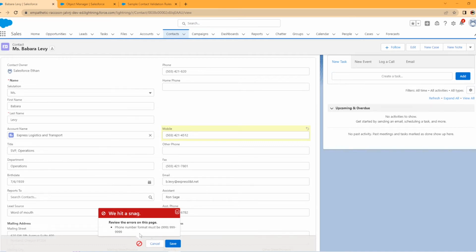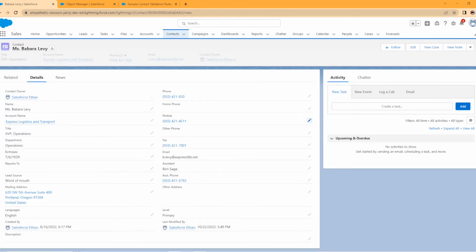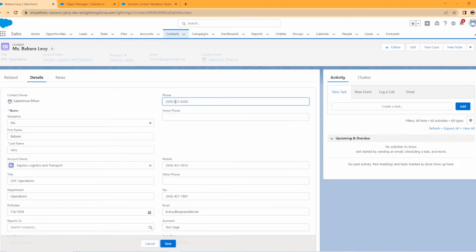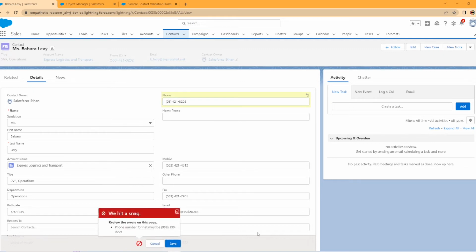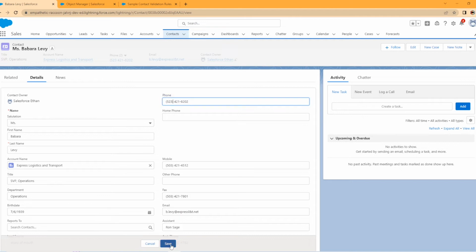It says phone number format must be this. So we're going to add in a digit, hit save. Look at that, saved it. If you go in and you're missing a digit here, sorry, boom, nice.